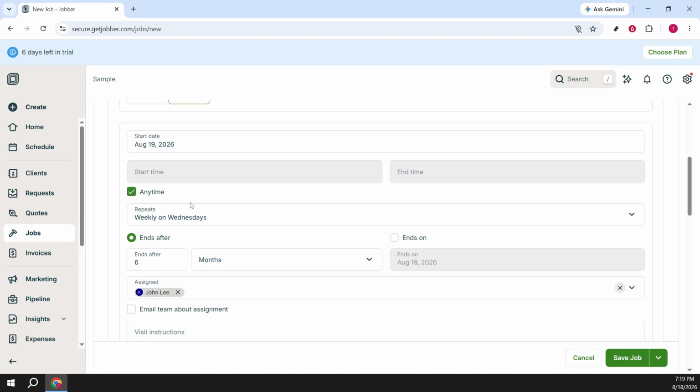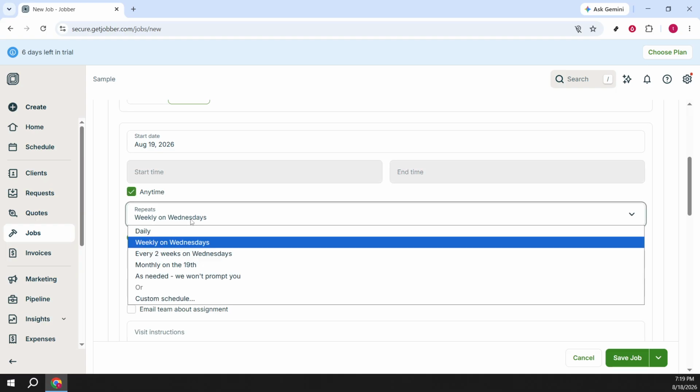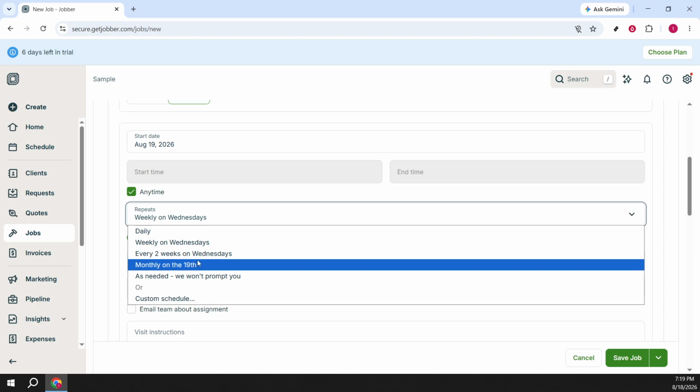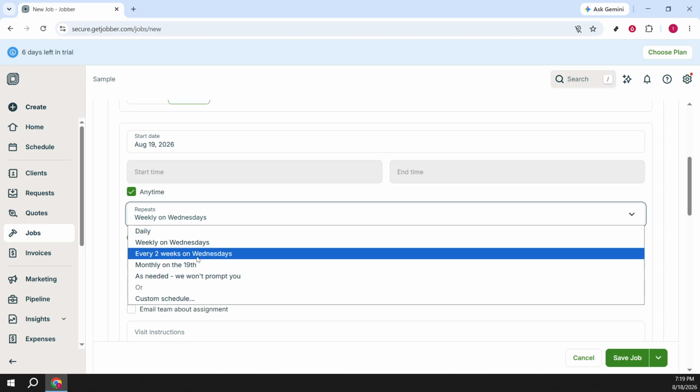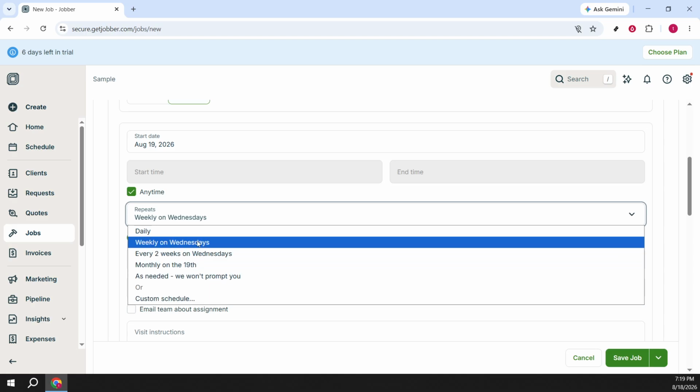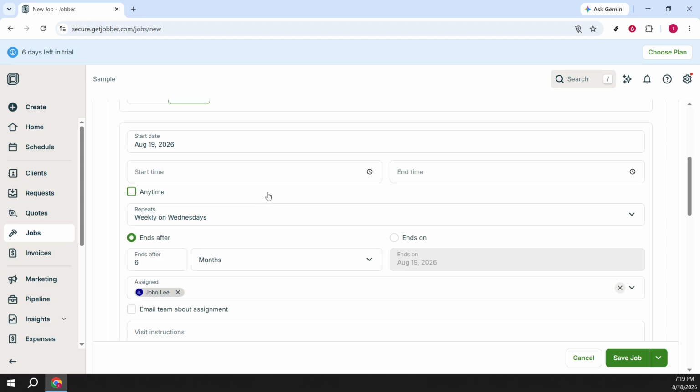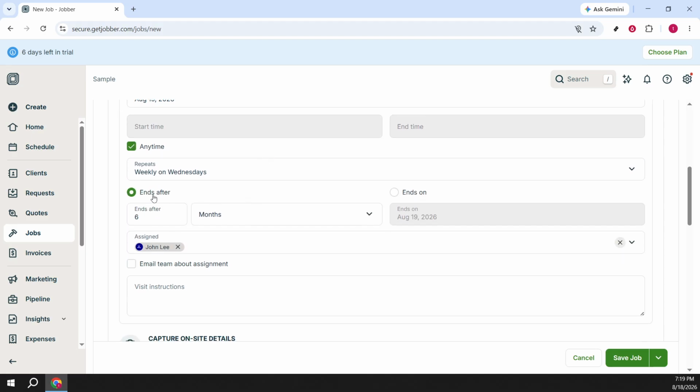Select the frequency, such as weekly or monthly, and set the interval that fits your service cadence. Then define when the series should stop. Click Ends After and enter how many occurrences you want in this schedule. This gives you a clear endpoint for planning and billing.